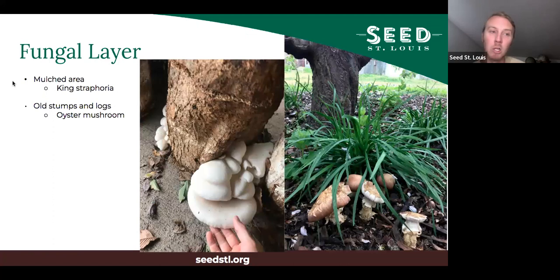And then lastly, the fungal layer. So you can also grow mushrooms, and forest areas are a great place to do this, partially because there tends to be a lot of mulched areas. You add some wood chip mulch around your perennials, and you can inoculate King Stropharia. We sell those in the spring. They're really easy to grow. We have instructions online about how to do that.